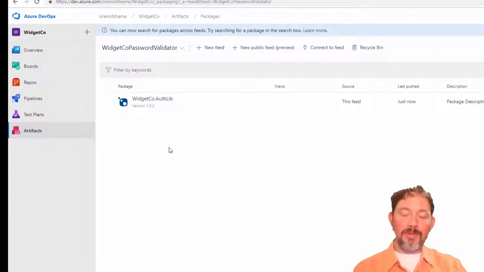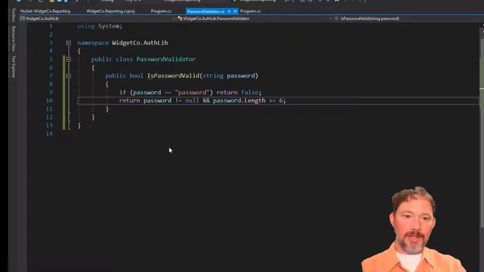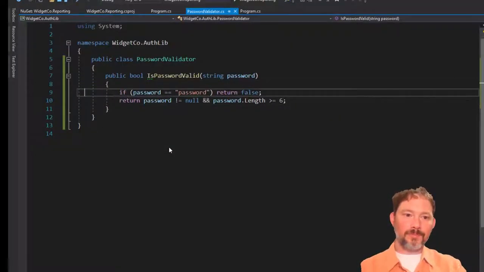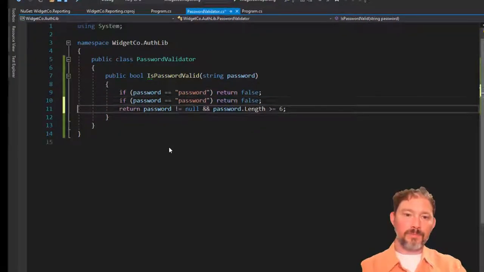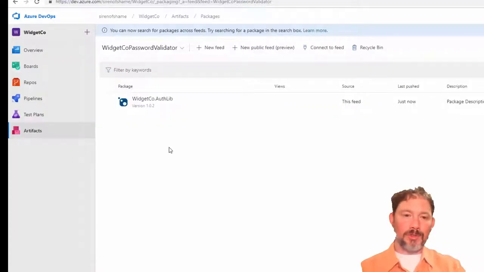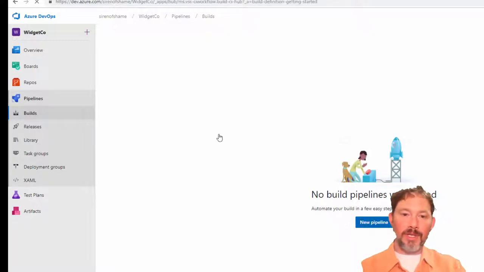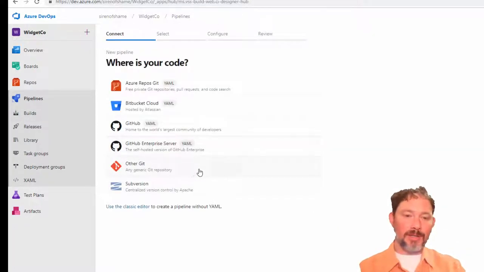And now the last thing that we want to be able to do is to have this happen automatically. So instead of running it from the command line locally, now we want to be able to do this from the server. So let's make one more change and say if password is equal to, well, password one is also a bad thing, then let's try and do this on the server. So to do that, we want to go over to build pipelines and builds and create a new build pipeline. This is going to run this automatically.